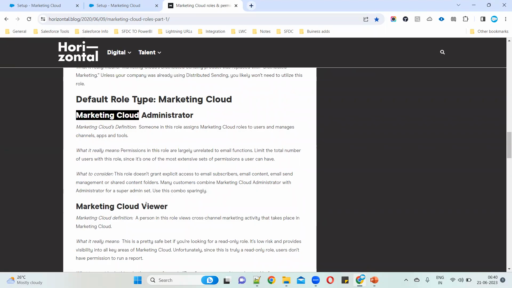Marketing Cloud. Apart from those roles, if you want to focus on other studios, what can you do? Marketing roles. So what will a Marketing Cloud administrator do? Marketing Cloud administrator assigns roles to users and manages channels, apps, and tools.